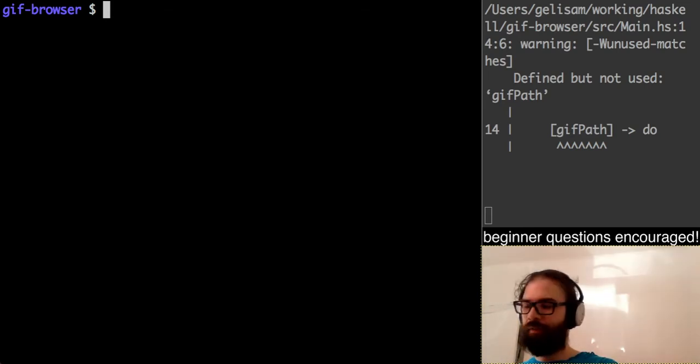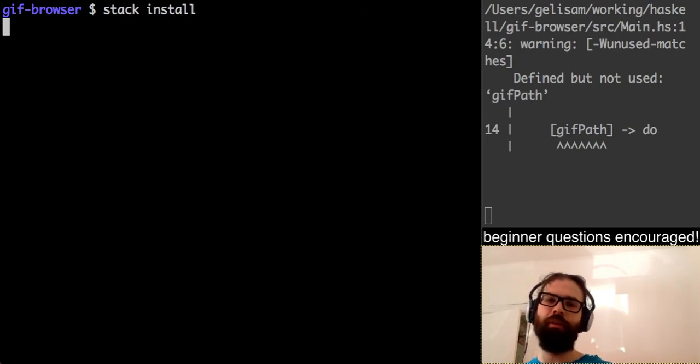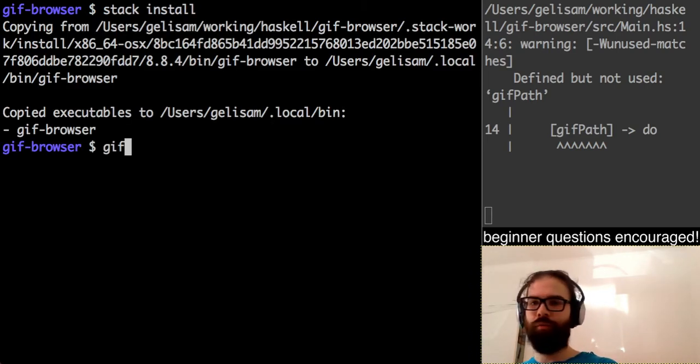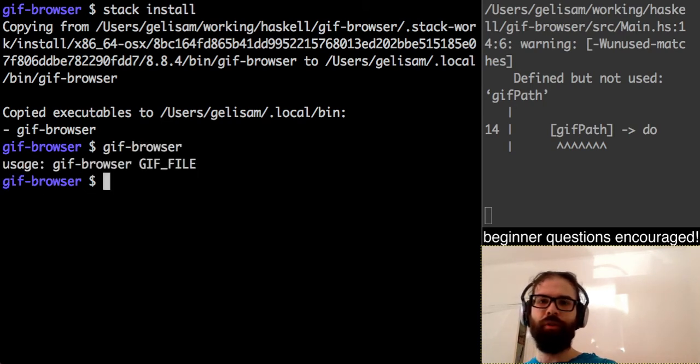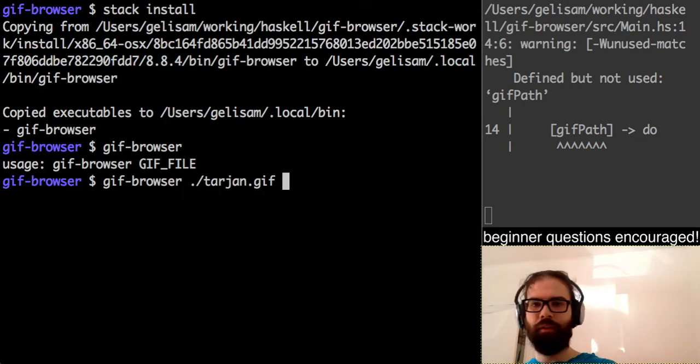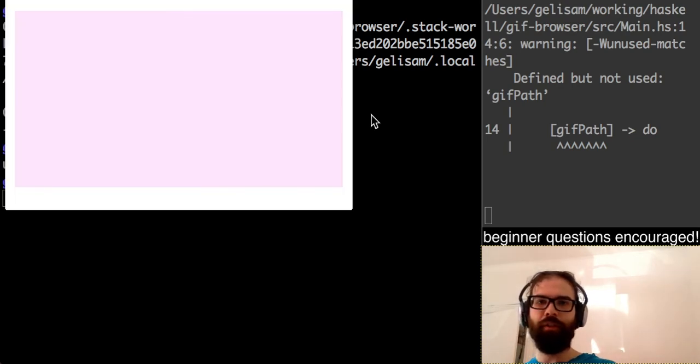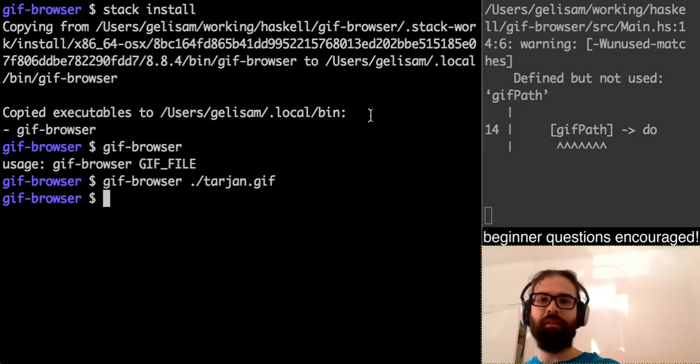If I specify gif-browser, well, I have to install it: stack install instead of run. If I do gif-browser with nothing, it tells me I need a GIF file, and if I now give it Tarjan, it runs, but it doesn't display it. So I now want to display it.